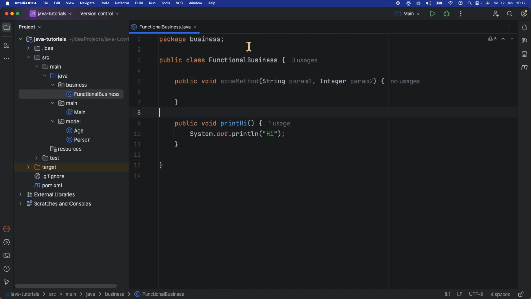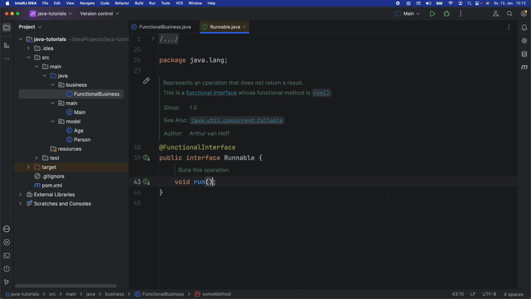Okay, so how can we write that? How can we write our code so that it will be possible for us to pass the print high method to our sum method? Well, we need to use the Runnable interface from Java. This is the Runnable interface. As you can see, it is sort of a special interface. It has the functional interface annotation, and it has a single method that is called run.